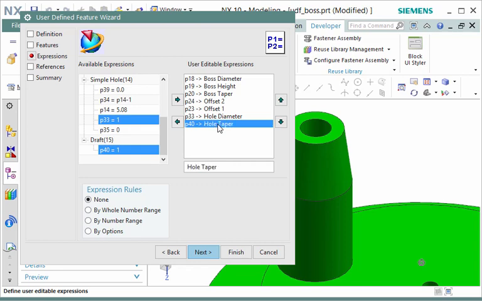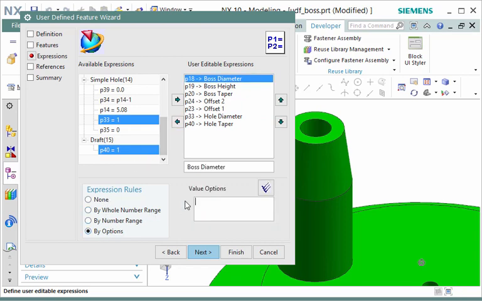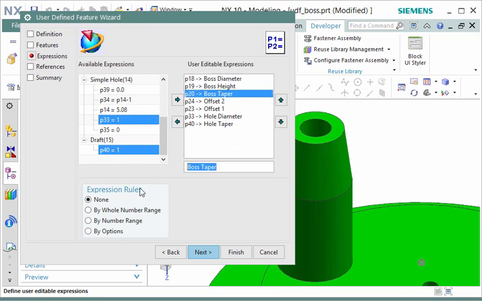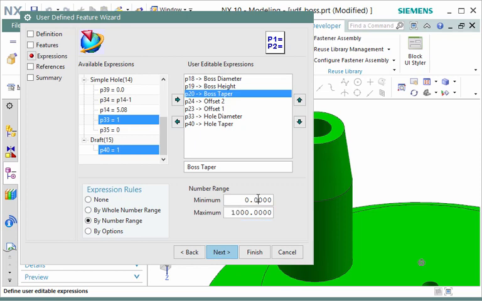The Expression Rules radio option allows you to restrict inputs for each parameter. For the boss diameter, I'll select By Options, specify the available options, pressing Enter after each, and then click Done. This will display a drop-down with the values on the UDF's dialog. For the boss taper, I'll activate By Number Range and specify a minimum and maximum value. This will display a text box and slider and restrict the input to the defined range.